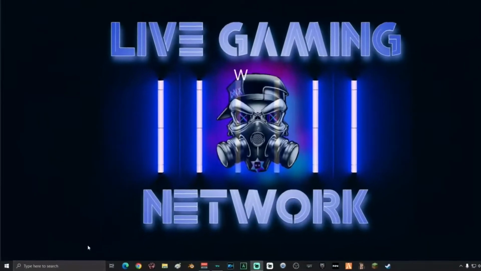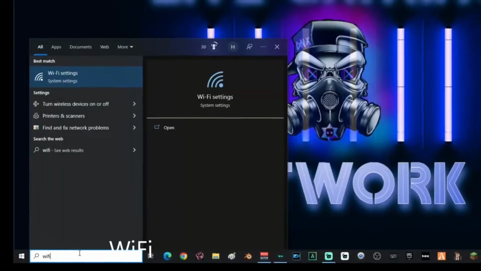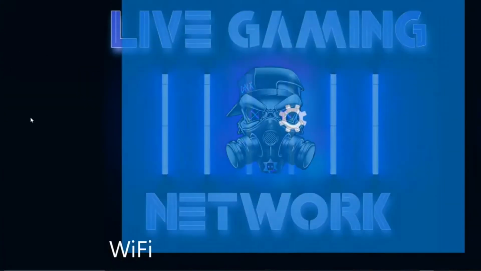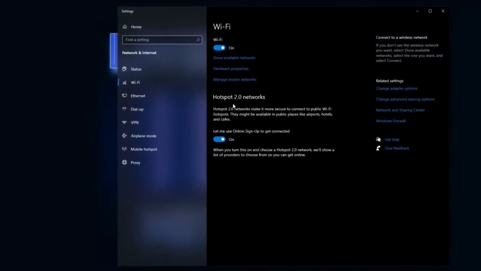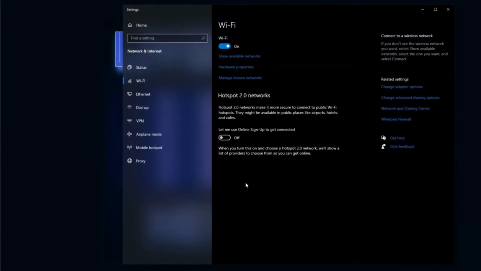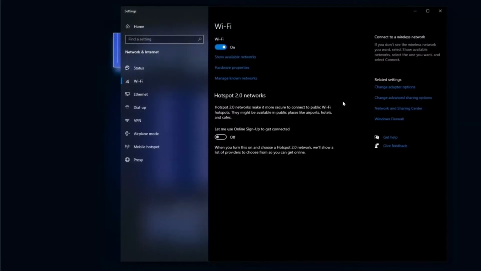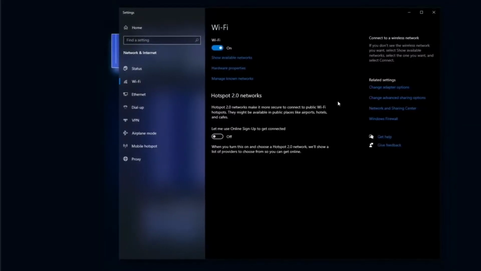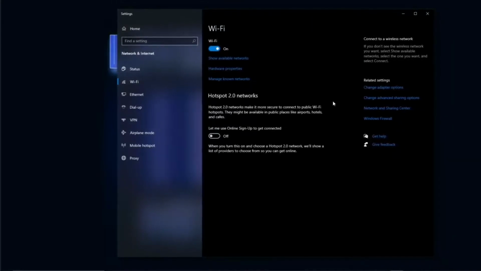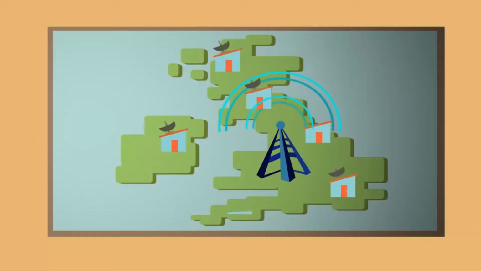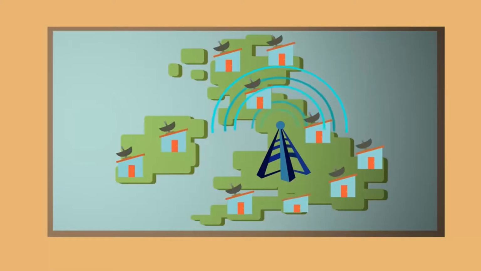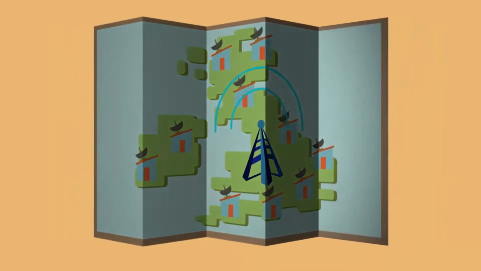All right, next you're going to go back down to the search and type in Wi-Fi, and then select Wi-Fi settings. Once you're on the Wi-Fi page, go down to Hotspot 2.0 networks and turn that off. Basically, what Hotspot 2.0 does is it allows Microsoft Windows to suggest open internet hotspots to you that they deem safe. This allows other people to access your internet through those hotspots. You do not want this.